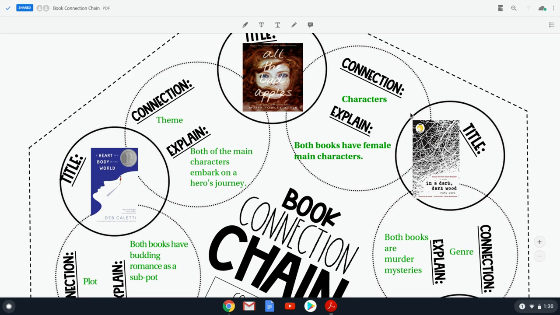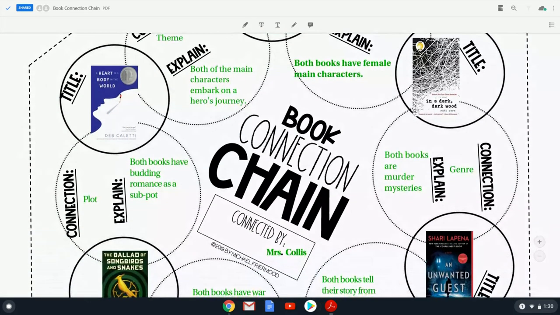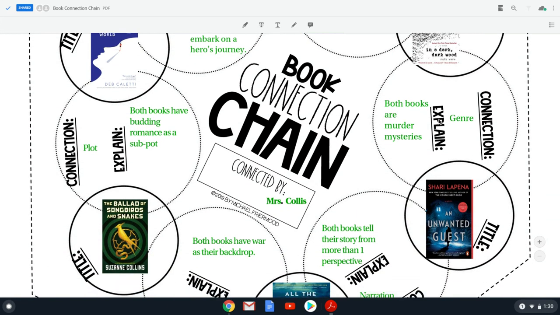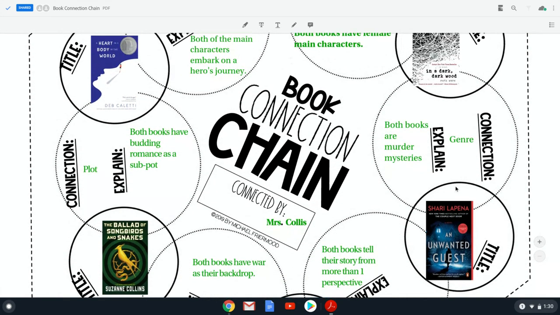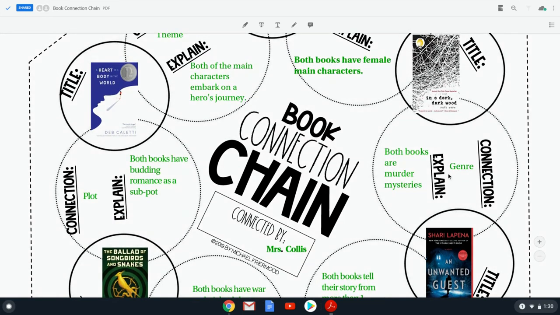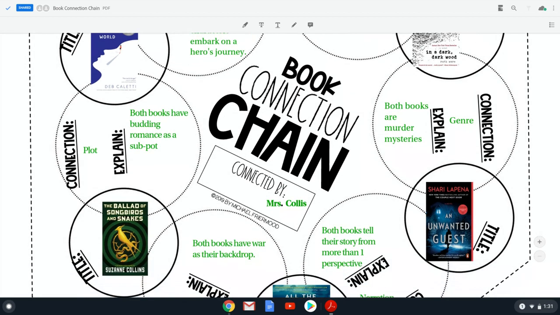So moving down my circle, I have next In a Dark, Dark Wood. And then the other book that I have is An Unwanted Guest. So both of these books are connected by their genre. They are both murder mystery books. If you know a thing or two about me, you know that I love mystery, I love thrillers, I love true crime, I love that kind of stuff. I also love to read nonfiction too.